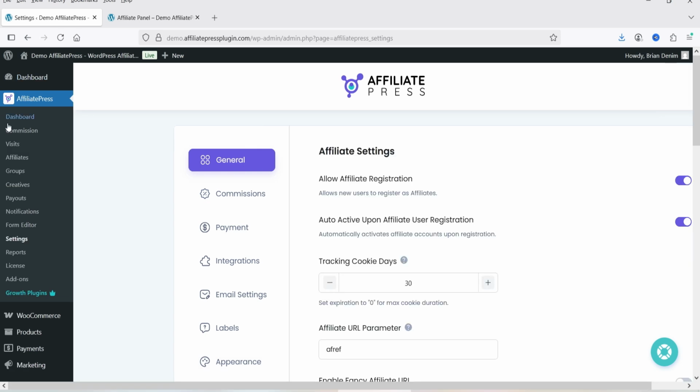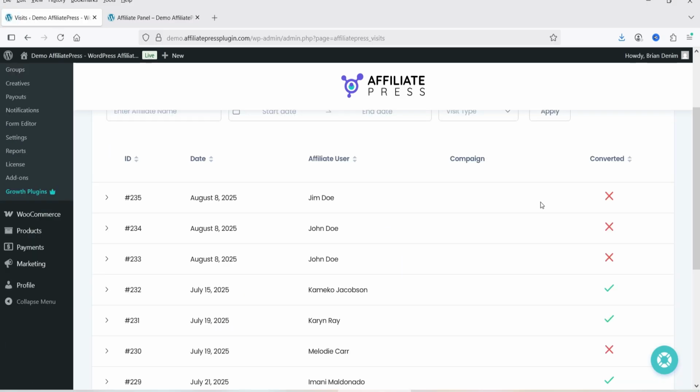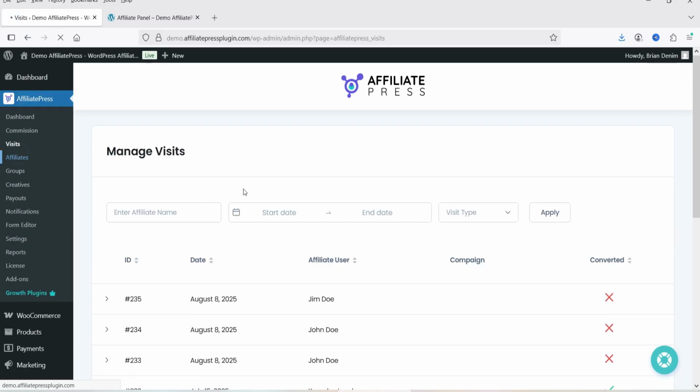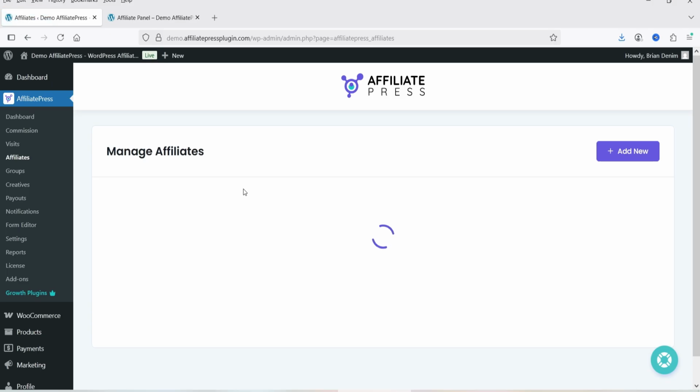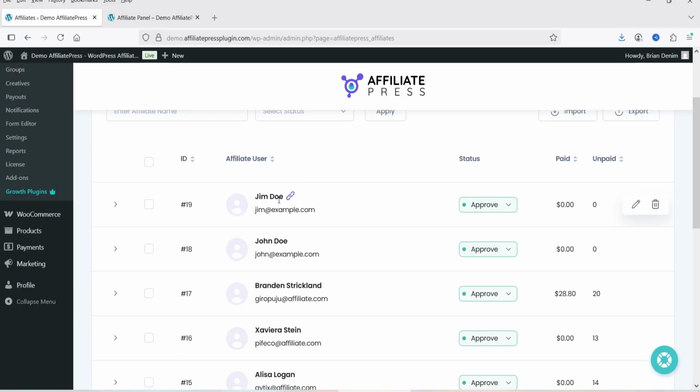When you install this plugin, you will see Affiliate Press in the left hand panel, and here we are on the settings tab. You will see different tabs here. Widgets, it will show all the widgets. If I go to widgets, you will see the list of all the widgets. Let's go to affiliates, it will show the list of all the affiliates. Here you will see the affiliate account that we just created, and it is auto approved. If you want to reject, you can also reject the affiliate registration, or you can keep it on pending.